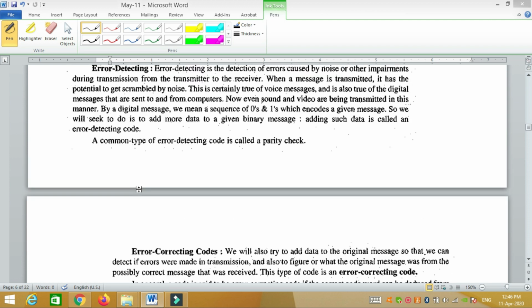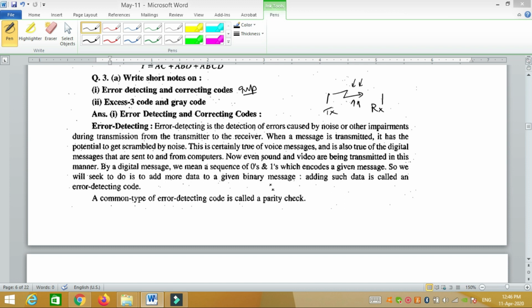Now a common type of error detecting is parity check. This is very important and we already did it. In parity check there are two kinds of parity that we already covered. If you don't have an understanding of this, I advise you to go and watch the parity video where I show you the two kinds of parity. One is even parity, in which there is an even number of ones, and one is odd parity, in which there is an odd number of ones. So we'll move forward.